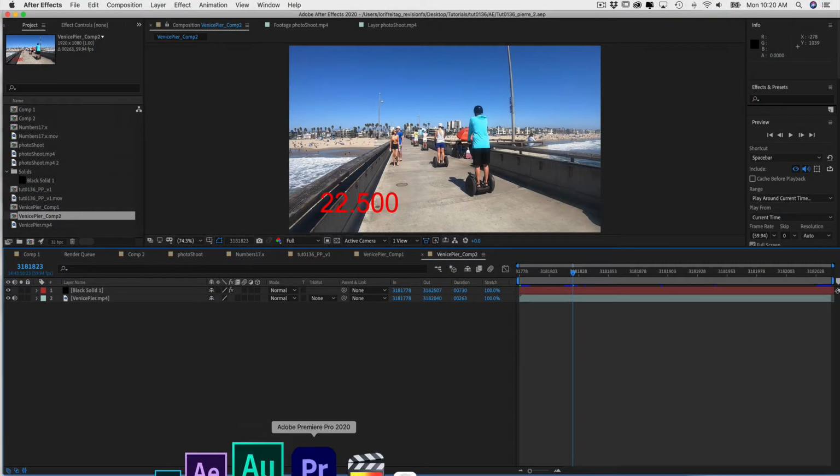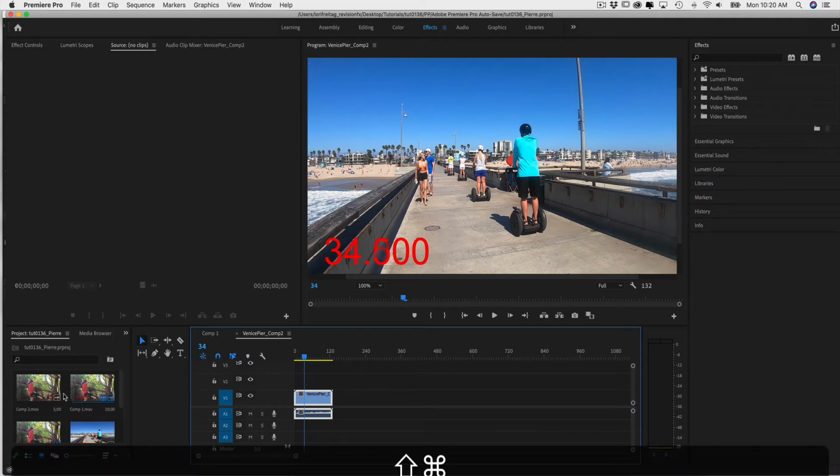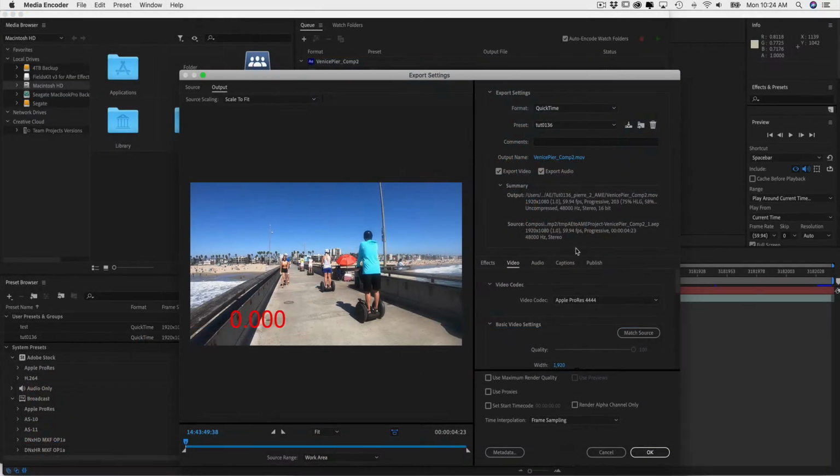The render settings are different from each other. We will be looking at Adobe Media Encoder, Premiere Export, and After Effects Render Queue.